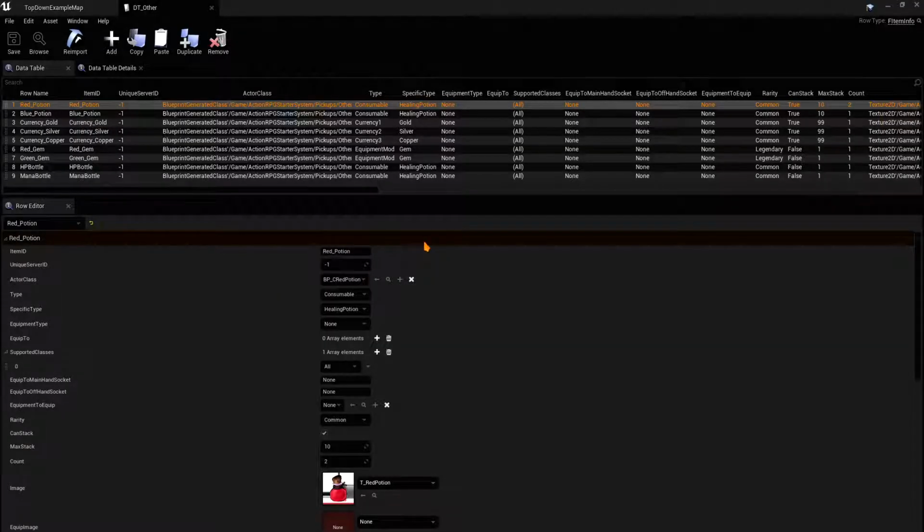For consumables, it's pretty much the same thing. So let's go ahead and take a look at some of these examples. So the red potion, as you can see here, the actor class, of course, this is the pickup version.